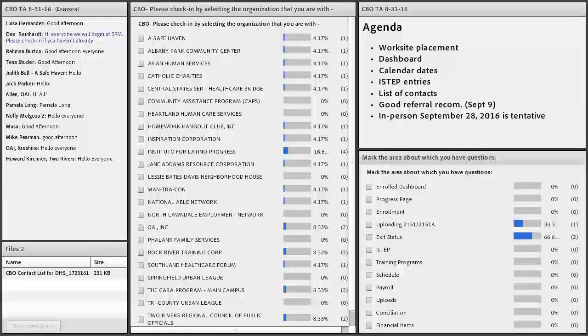The one thing that we're going to talk about every week is the file in the file download pod, the CBO contact list. So if you have an opportunity, please download it, check it, and send any corrections that you might have to epic@illinoisworknet.com. So I think Olivia might be typing that in there right now.